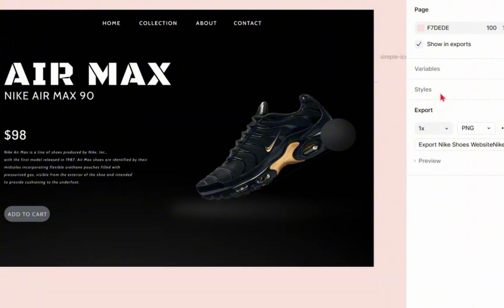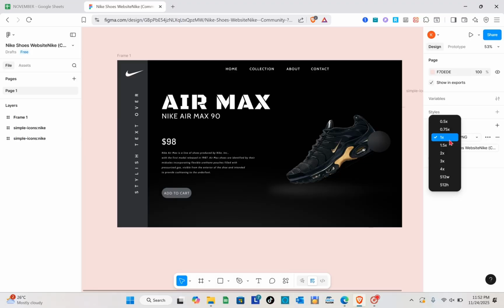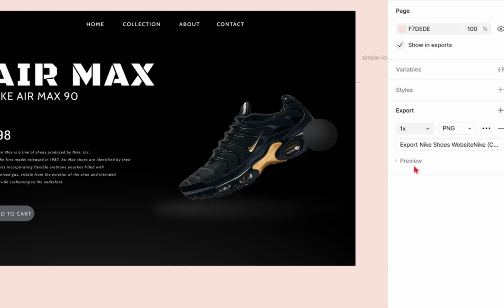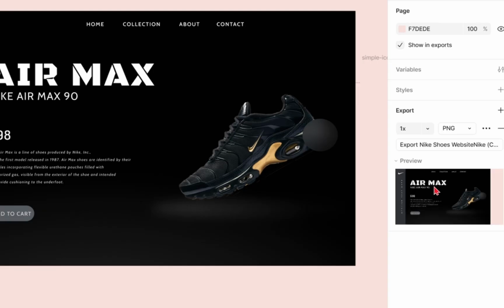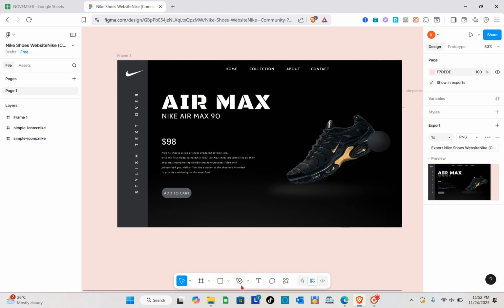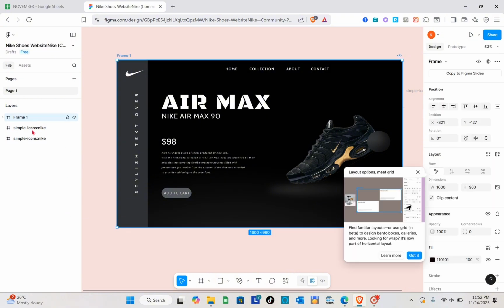If you would like to export, then here we have the size, and then the file type. So we have PNG and others. If you want to preview this one, then you have your project here. Right here we have the frame. So this is our frame.